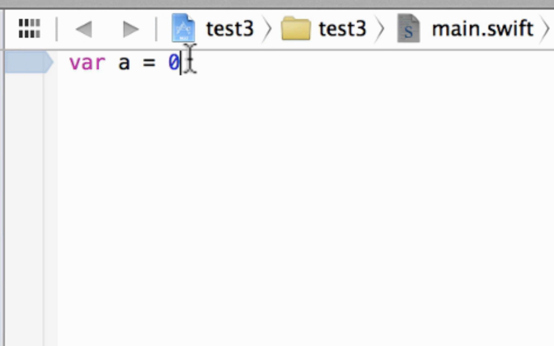Notice we don't have to add any semicolons because with Swift, semicolons are not needed. There are certain cases where you need a semicolon, but like 99% of the time you don't. So we declared a variable with the integer data type. We named this variable a, and we said a is equal to integer 0.